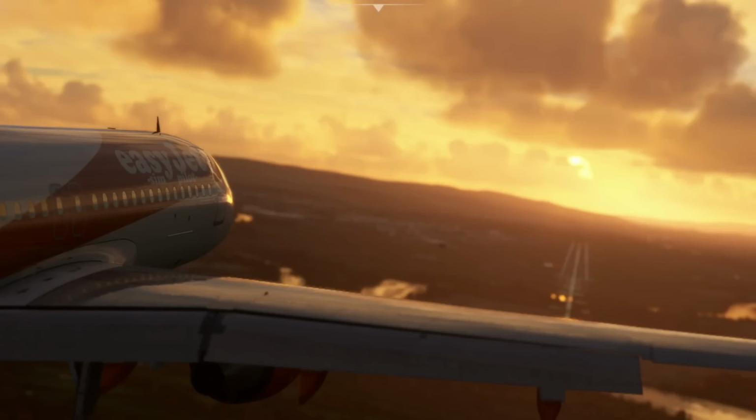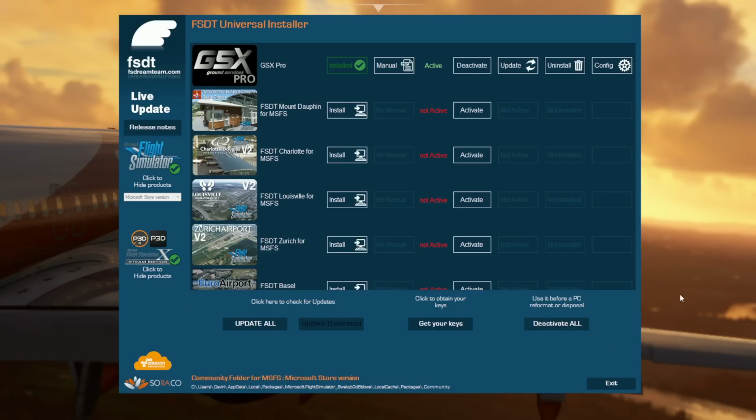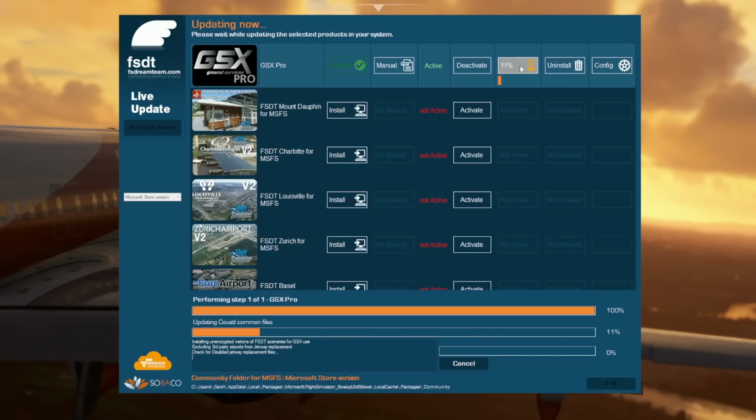Now, updating GSX is not really that intuitive, and this is one of the downfalls of the software. What you need to do is run the FSDT, the FS Dream Team live update, and when you open this you will find that the update button just there doesn't actually tell you if an update is currently available or one is pending. You just have to hit it and see what the software does.